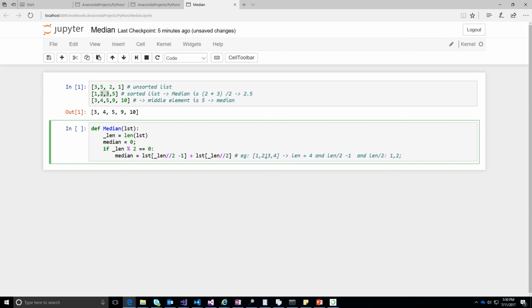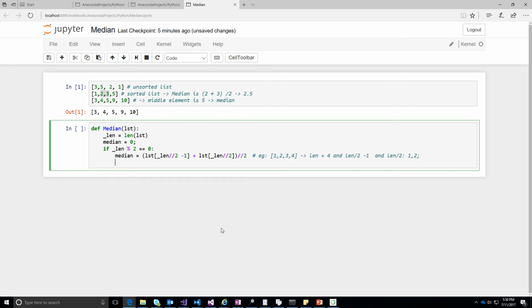So the average would be 2 plus 3, so that's what we compute. This is nothing but your sum divided by 2. So we're finding the average of the middle elements in the sorted array. The first assumption that we have made is the given list is a sorted array. If it is not sorted, we have to find a way to sort that, which we will see once we have written the program to compute the median in a sorted array.